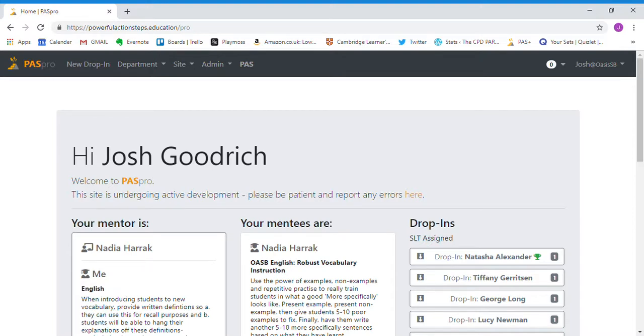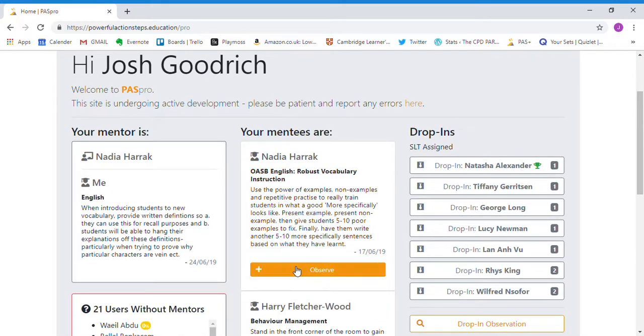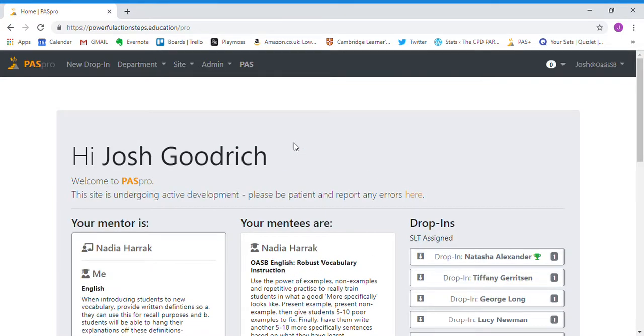Another function that users have on Powerful Action Steps is the ability to complete a drop-in observation. A drop-in observation is a much shorter observation. It doesn't usually result in feedback at the end of it, unlike a standard coaching observation. The point of a drop-in observation is, I think, that they're really, really good for staff culture.